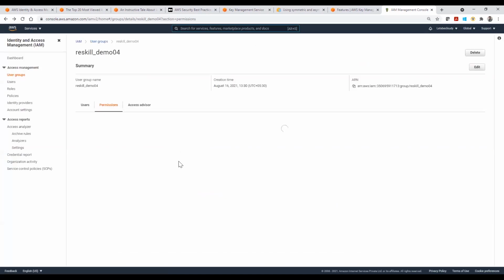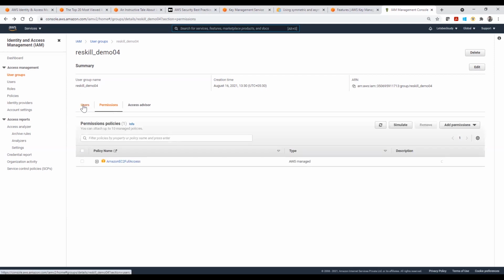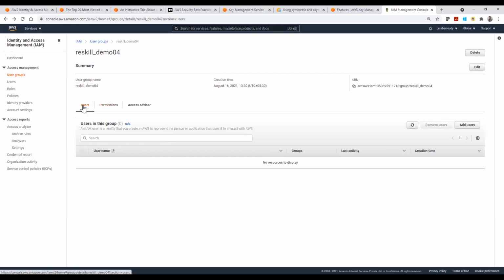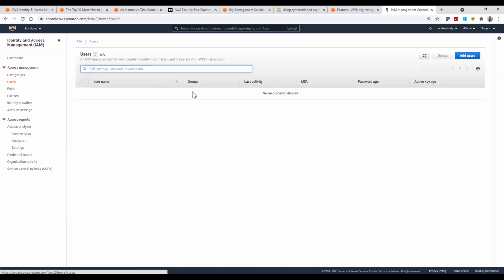If you want to attach, you can always go back to that particular user group and attach that. Here it will list all the users under this particular group. We don't have any users, so let's create a user as well. In the meantime, click on add users.